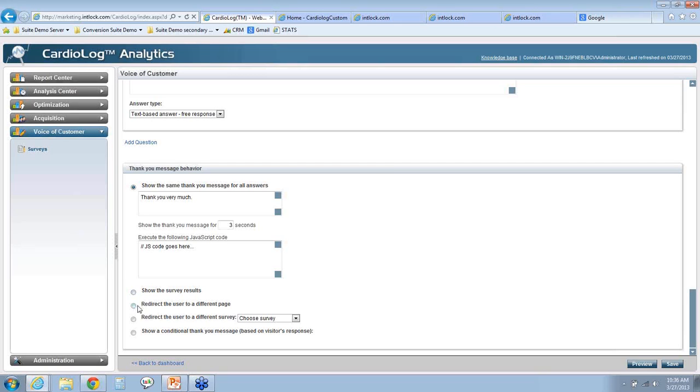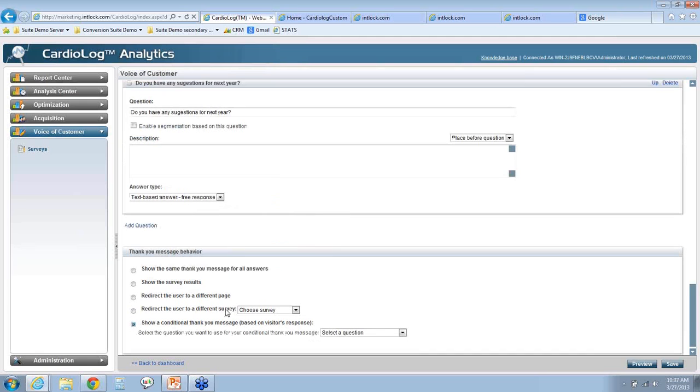We can redirect users to a different page. So if we're asking a question like, were you able to find the content you're looking for? If they hit no, we can redirect them to our search page or to our support page to really try and get them some help with the content that we weren't able to find. We can also redirect to another survey. So if you have many questions that might not appear in a single survey, you can create 3 surveys, each one with 3 questions, and have them appear one after another. And finally, we can have a conditional answer.